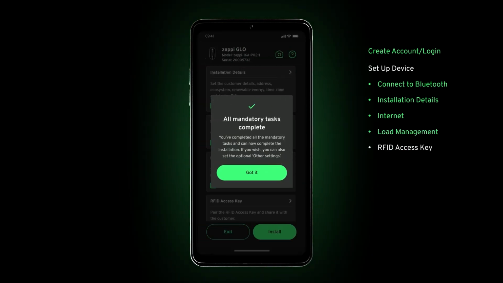With installation details and load management completed, you have now completed the mandatory tasks and the device is now installable. However, we will continue with the completion of each task as is advisable.